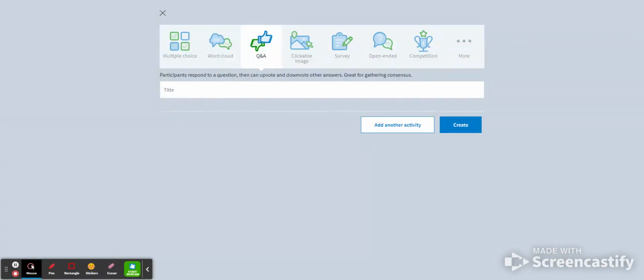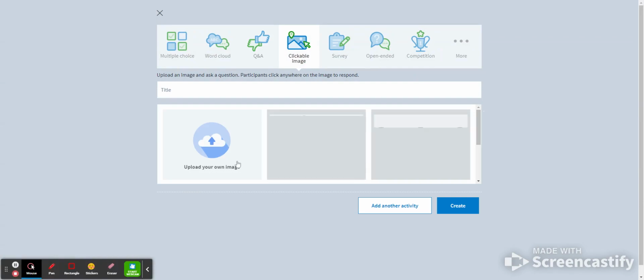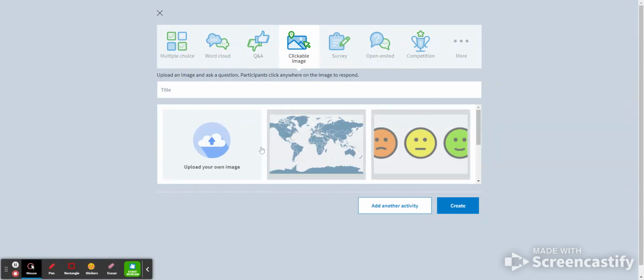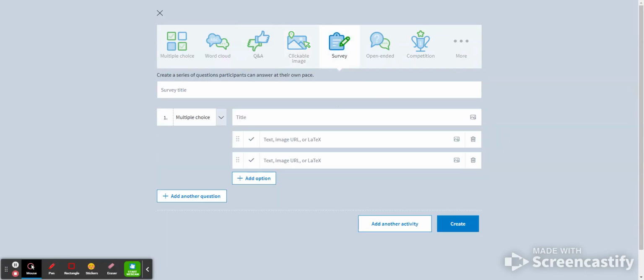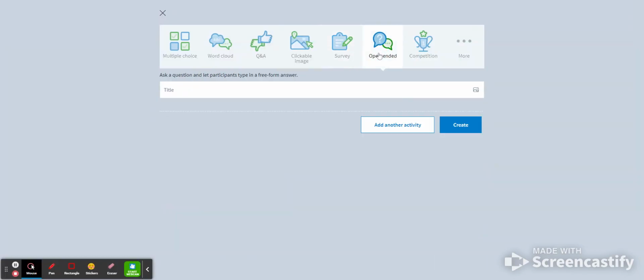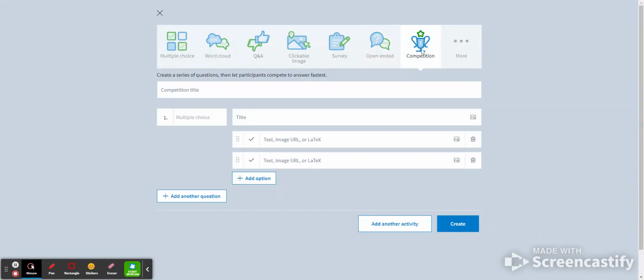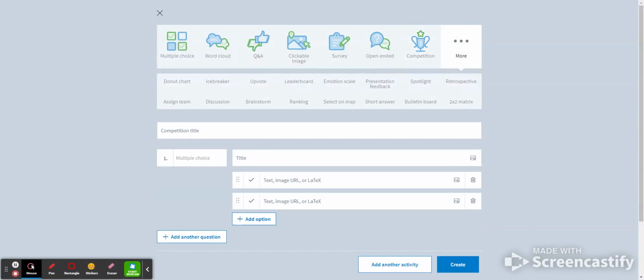Q&A is where you type a question, the students can answer, and then they can vote for one another's answers as well. Clickable image, you put in multiple images, and then the students can go in and choose one of those images. You could do a survey where you ask for questions. You could do an open-ended question where you ask a question and they have to answer that question. There's also a competition, which is a way for students to compete against one another on who knows the answers. And there's lots more things that you can choose from, but in a 3 to 5 minute video, I don't think I can go through all of those.